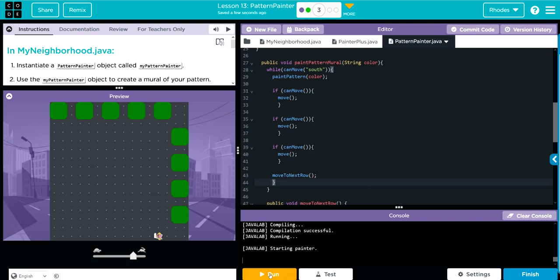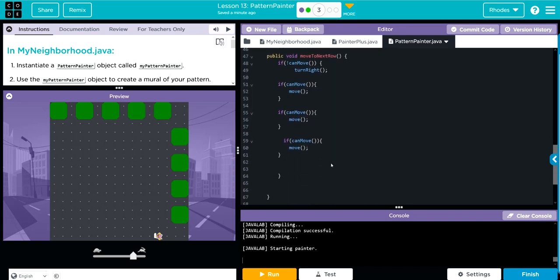So we reached the south there. As long as we can move south, keep painting, and when we stop moving south, that kicked us out. We did have a logic error here. I thought it was going to stop painting once we got down here, but it could still keep painting the pattern. So it worked, just not the way I wanted it to.